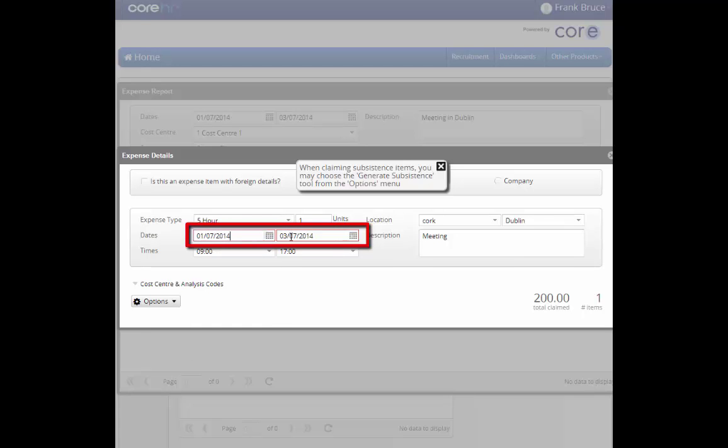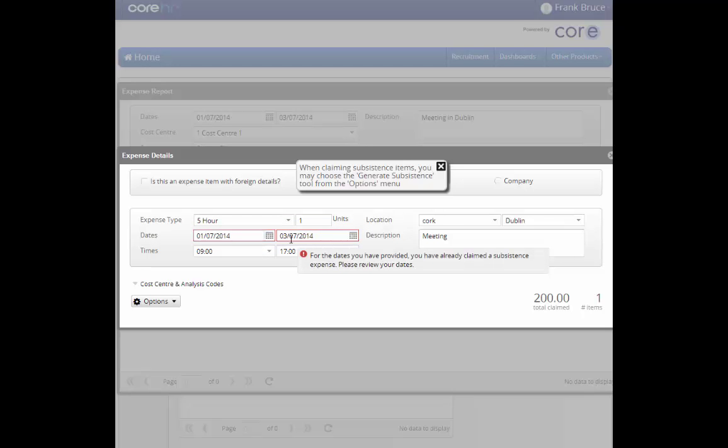You can see here that the red box has come up. That identifies that there is an issue with what I have tried to enter. If you hover over the red box, you'll see for the dates I have provided, I've already claimed a subsistence expense and I need to review my dates.